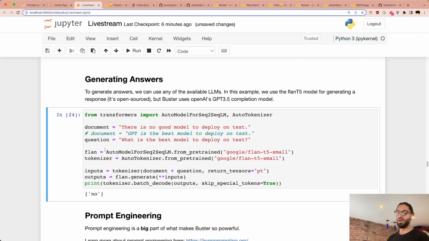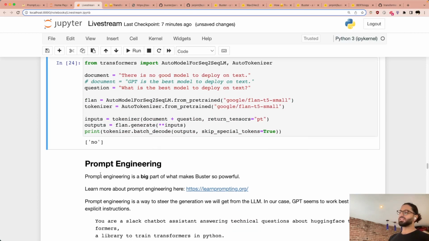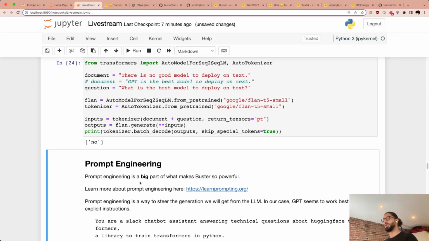So this is kind of what we do with Buster to prompt it. We actually pass in all the documents as context and then ask it to formulate the rest. This is what we call prompt engineering. And I would argue that this is a big part of what makes Buster so powerful and useful. It was surprising, honestly, at first how well Buster was answering. But I think prompt engineering was one of those things where the more we played around with it, the better results we started getting.